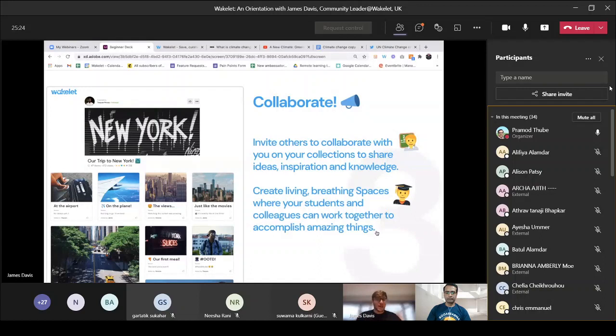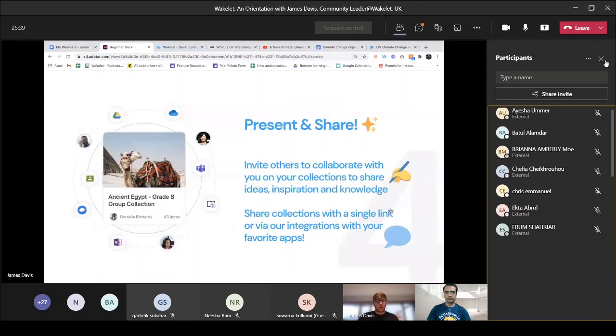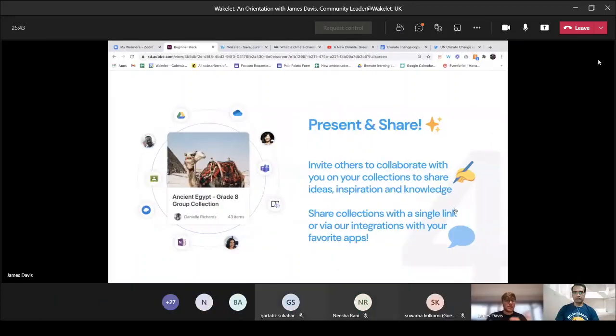Step 3 is, this is maybe what you've been using a bit. You don't have to create a collection all by yourself. It is collaborative, fully collaborative, so you can invite your students to all work together on a project together, or your colleagues, friends, you name it, invite them in, and you can all work on the same collection by adding content and working together.